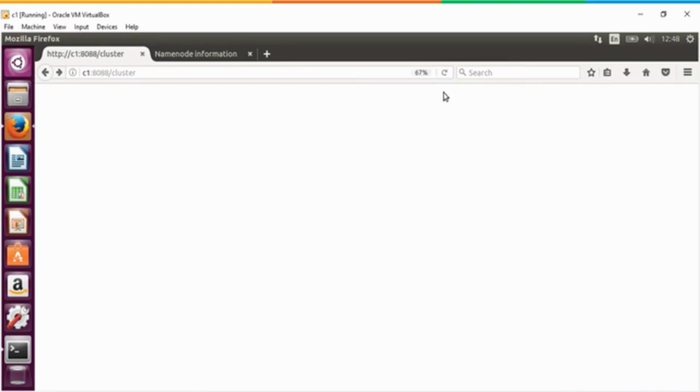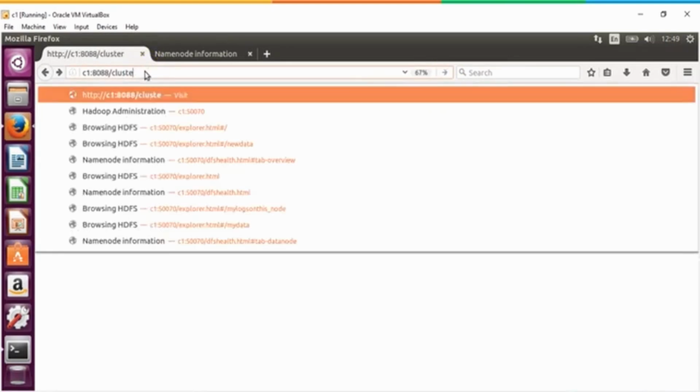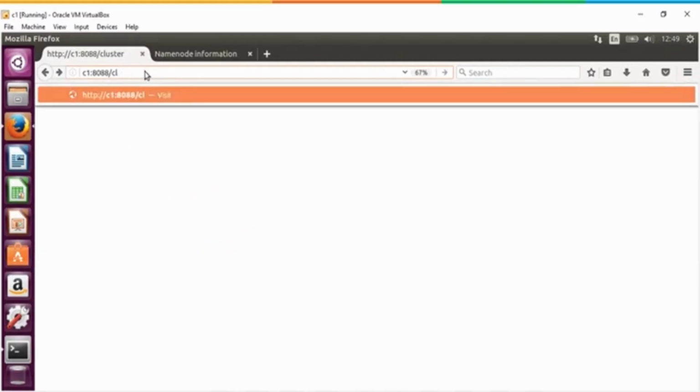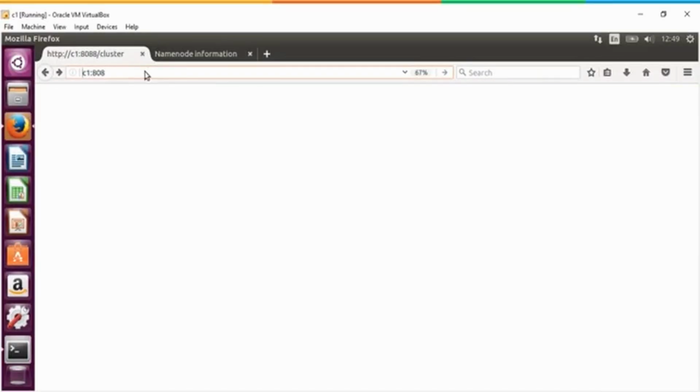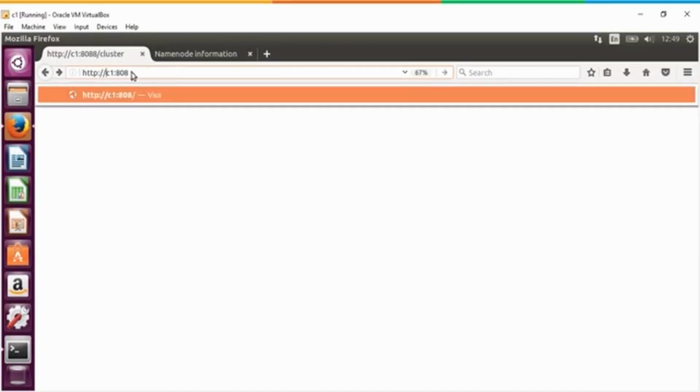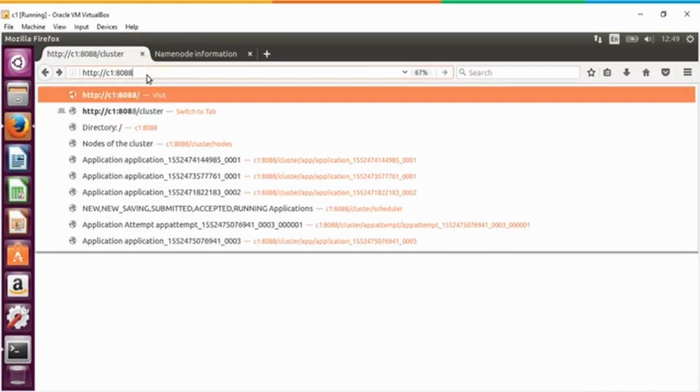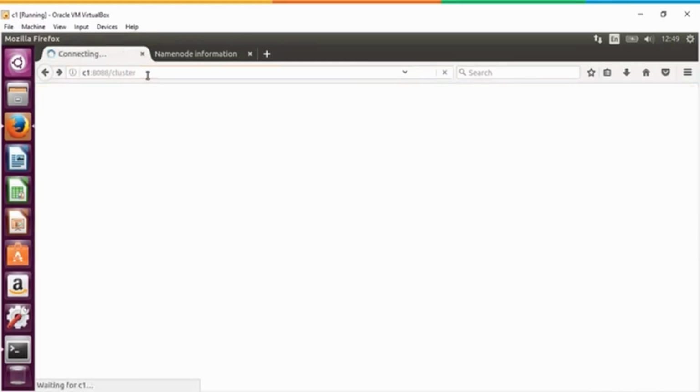We should also be able to see our application progress from the Yarn UI. If you have some problem here, maybe we can just clear off this cluster option from the address bar, because Yarn UI basically gives you more information from one centralized place rather than you knowing all the commands from the command line to get your job output. So my resource manager is running on C1, and the default port it listens on is 8088, and we can try to bring up the UI.